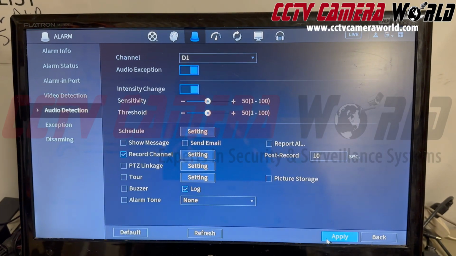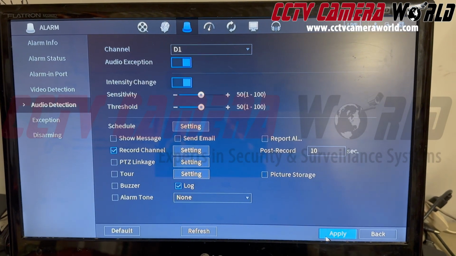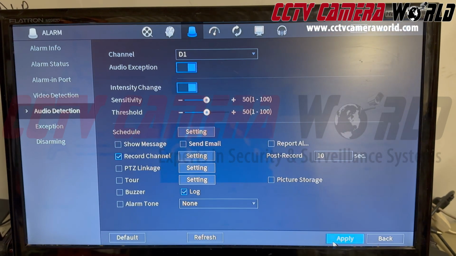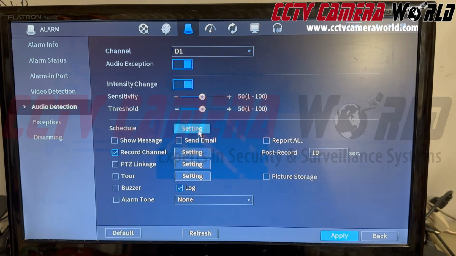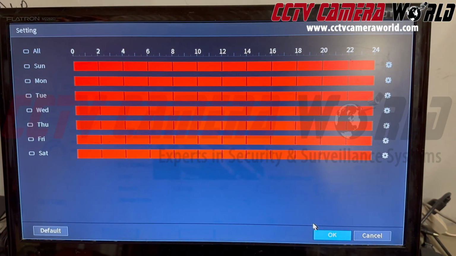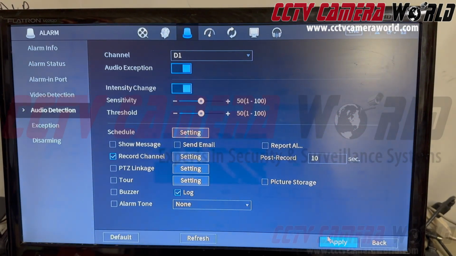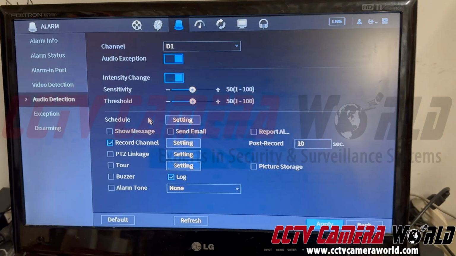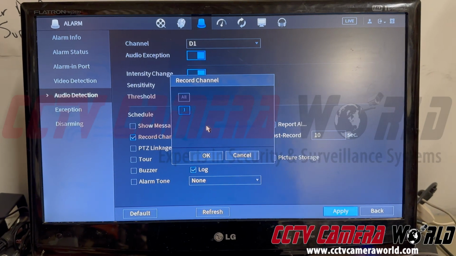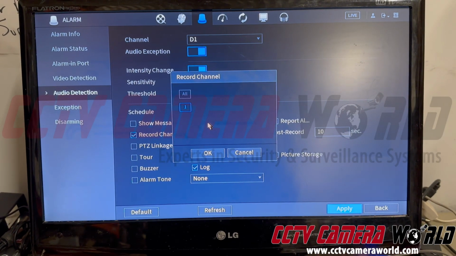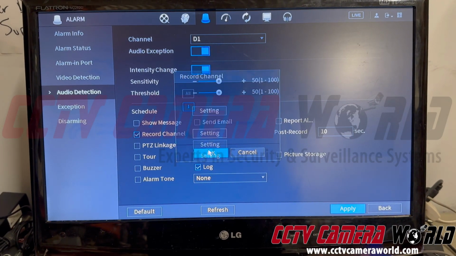The threshold, I'm going to show you what that is in more picture form, but then you go to schedule, make sure by default it will already be selected as all red. That's what you want. And let's go through the rest. Record channel under setting. Under record channel, it's supposed to be like that channel selected, and then hit OK.